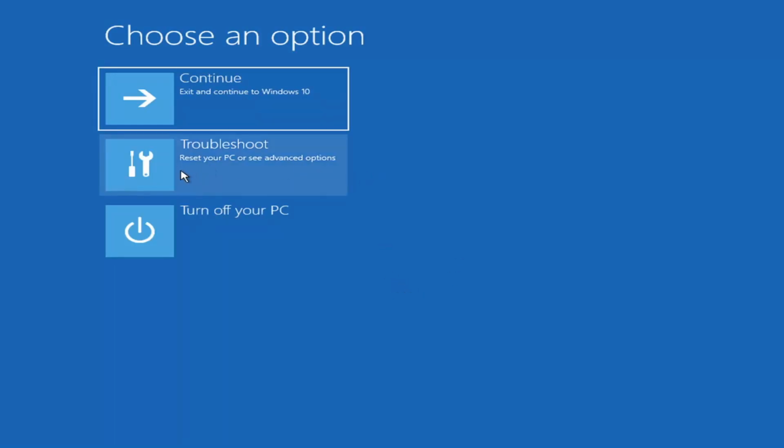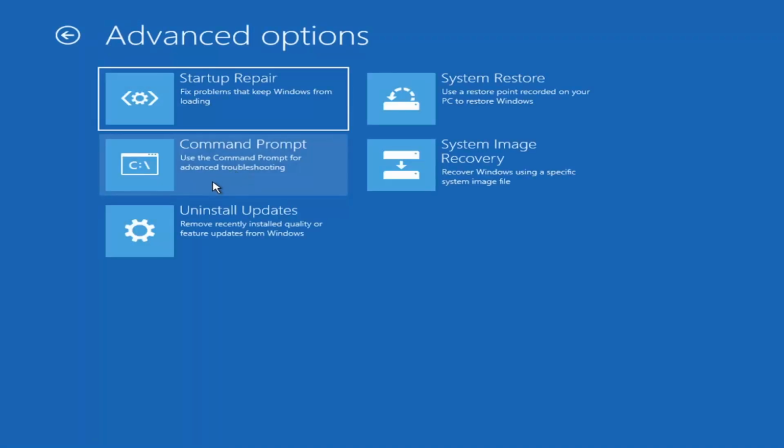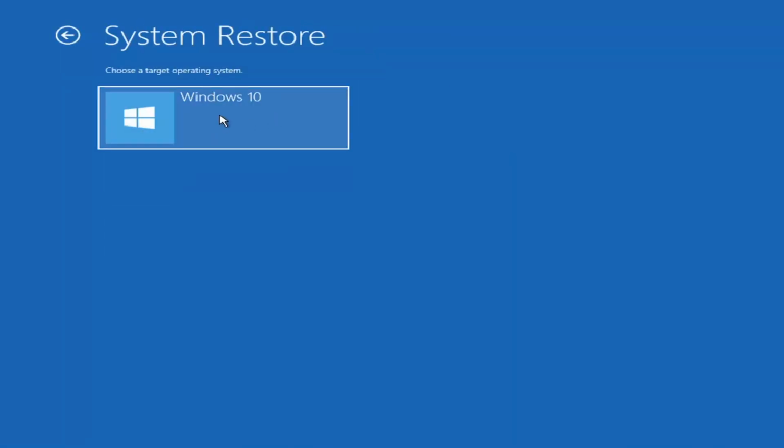First thing we're going to do is select Troubleshoot, Reset Your PC, or see Advanced Options. The first thing I would actually recommend would be to do the System Restore option and see if there are any restore points created on your computer. So we're going to go ahead and select that, and then we're going to go ahead and select our target operating system.